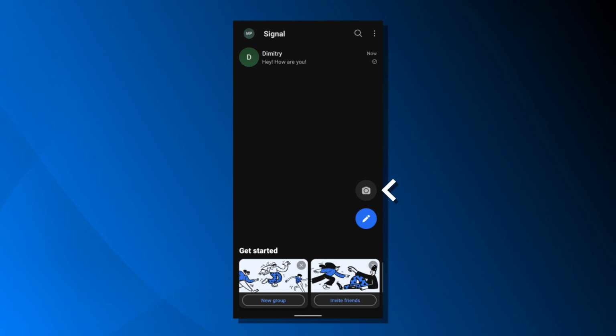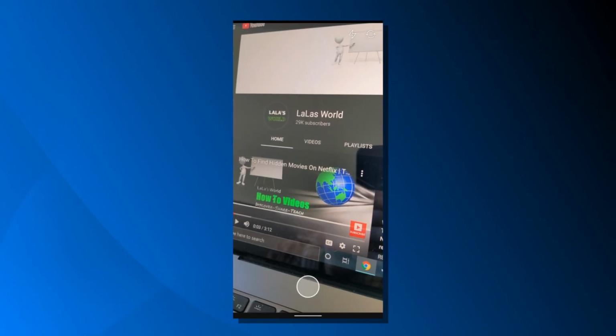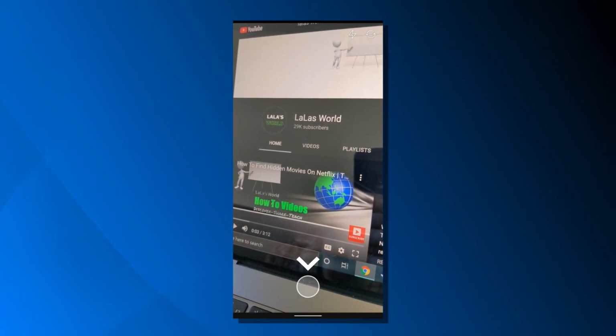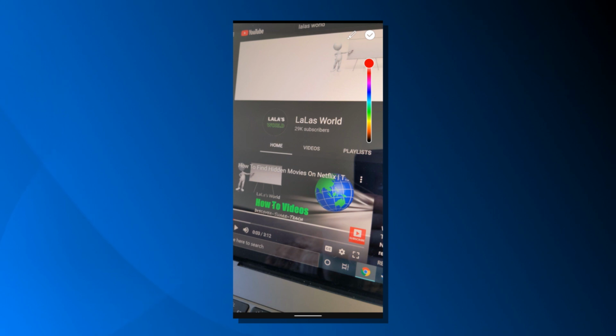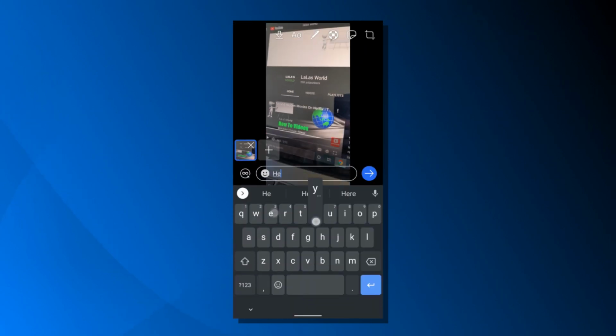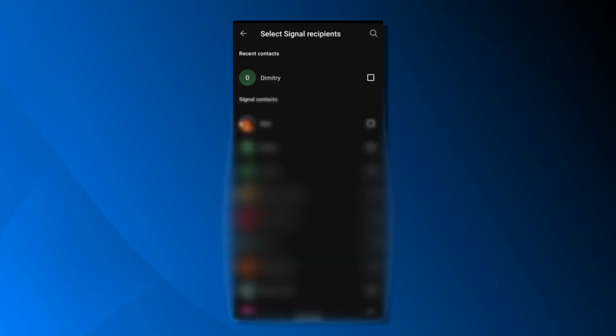To send a photo or video, tap the camera icon above the new chat button. You can then tap the circle to send a picture or hold it down to send a video. You can then customize it by drawing over it, blurring out certain parts of the photo, or adding text. You then click the recipient and send the photo.